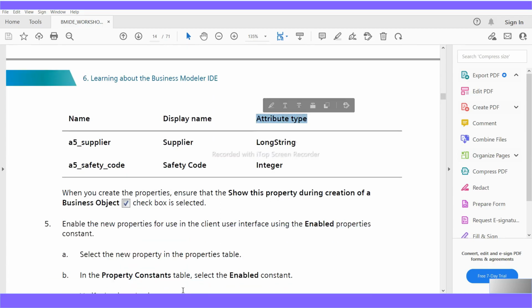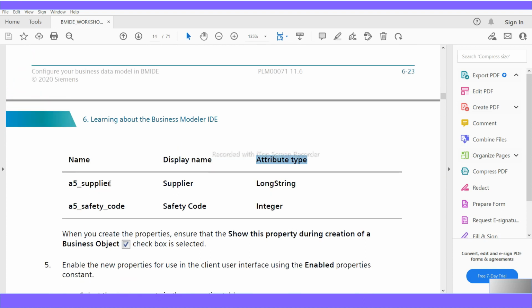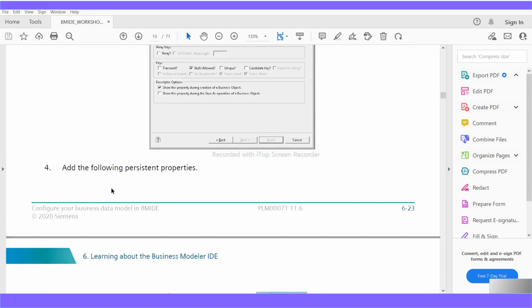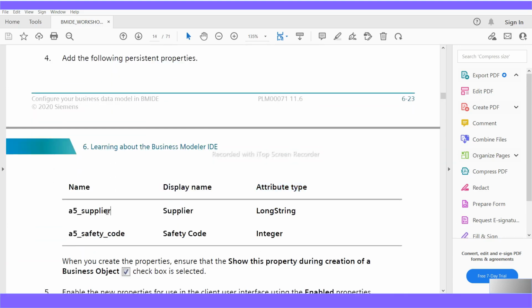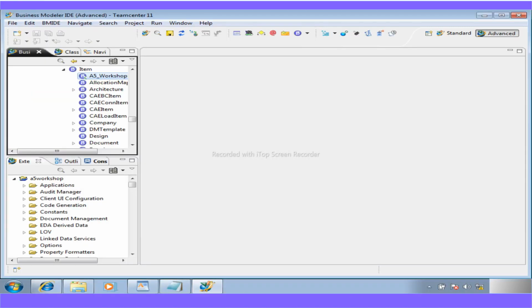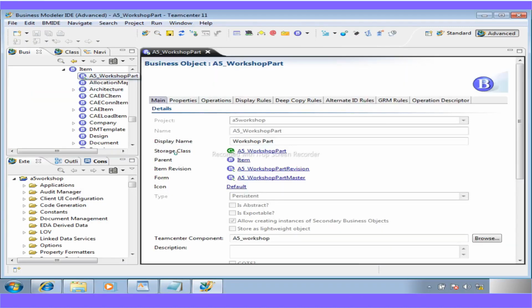Correct. So two properties there. Now the supplier property, we need to add it on the item, that is the workshop part we created. I'm going to open this particular workshop part. Simultaneously I'm going to open this workshop part revision also.